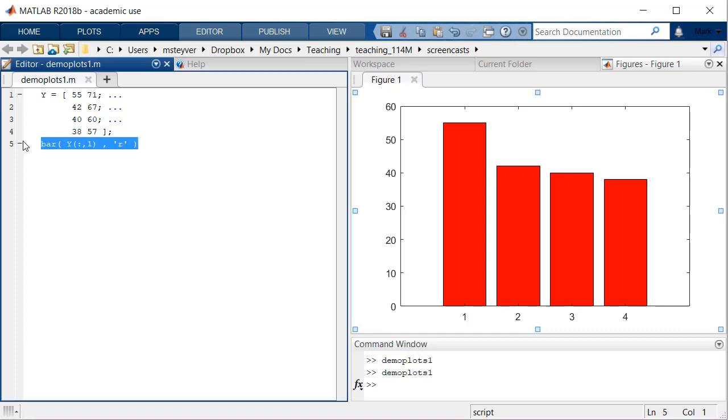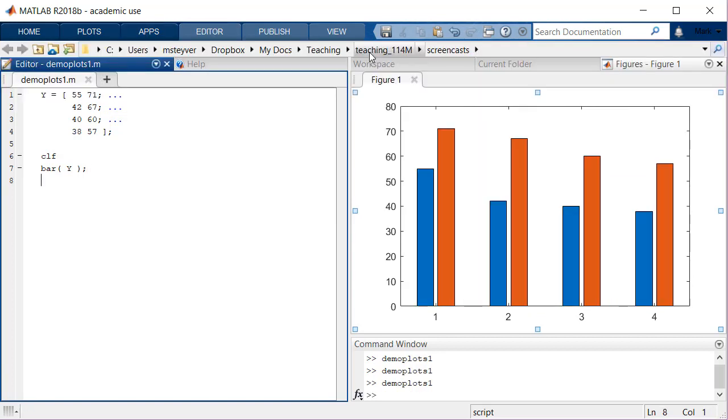Now suppose we want to visualize both data series in a single bar graph. So I'm going to clear the graph first. So CLF is clear the figure window. And now I can actually say bar Y. And let's run this code. So now MATLAB visualizes both data series, the first column and the second column, and automatically gives different colors to the different data series.